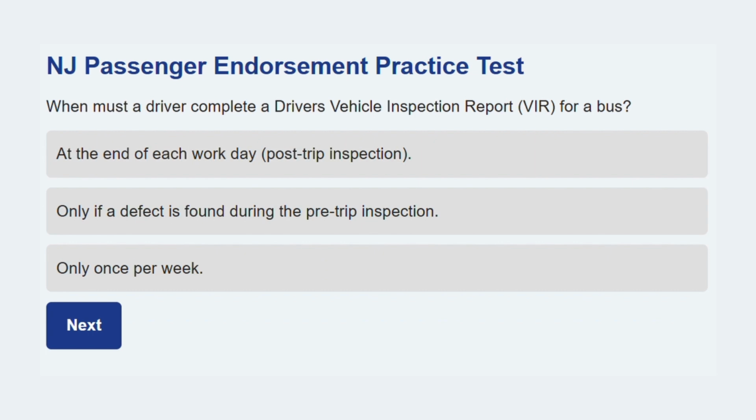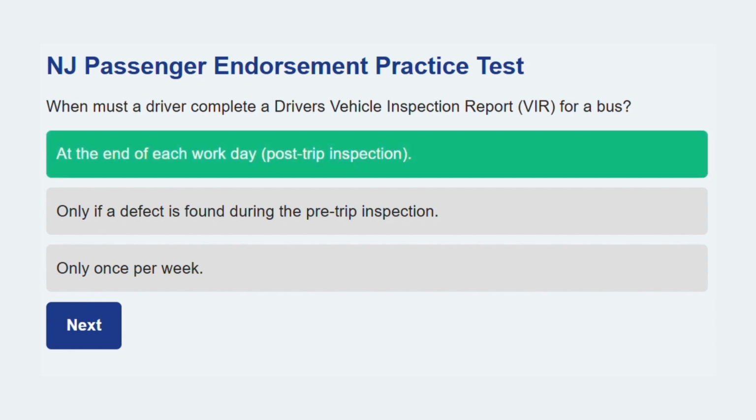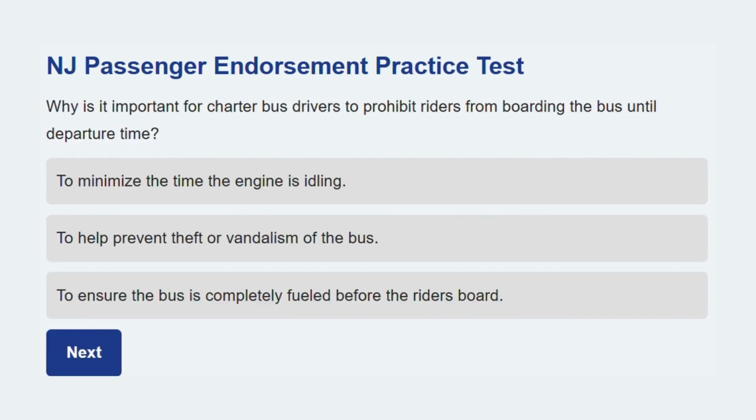Moving on. When must a driver complete a driver's vehicle inspection report, VIR, for a bus? At the end of each workday, post-trip inspection. A post-trip inspection and VIR are required to ensure any defects are documented and repaired before the next driver takes the bus out.